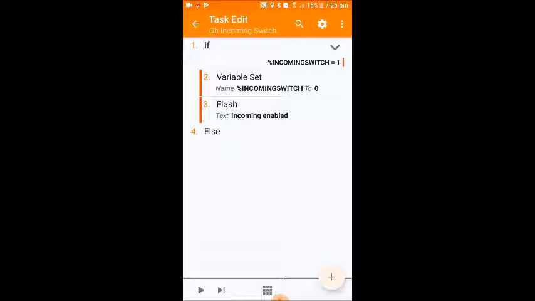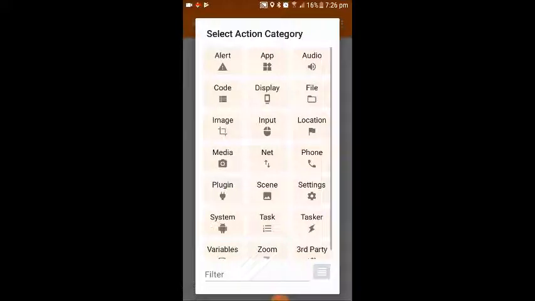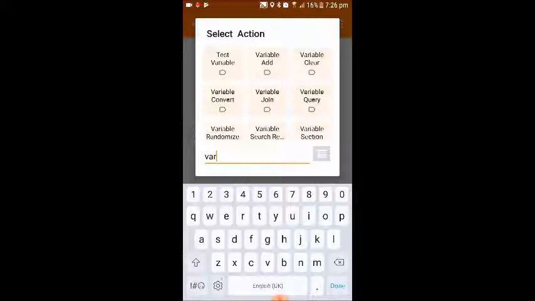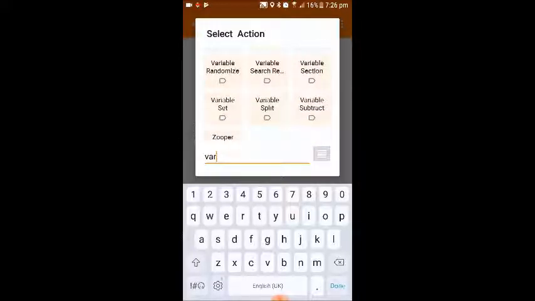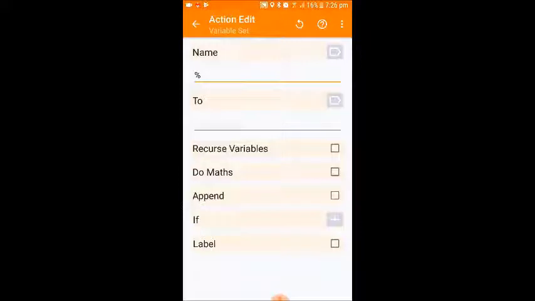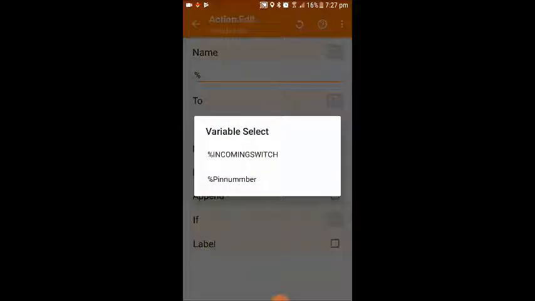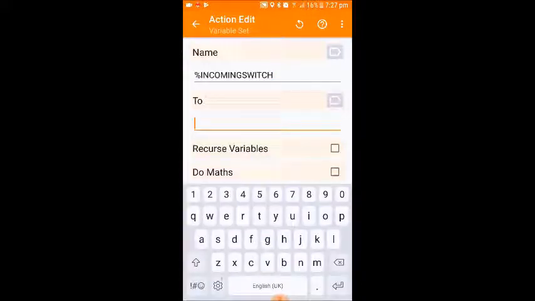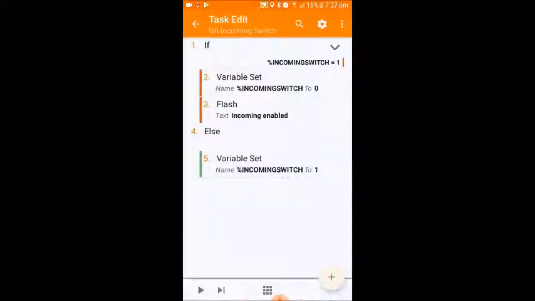Okay, we're now going to press the plus button again, and we're going to type in VAR, and we're going to scroll down to a variable set again. Okay, as we did before, where it says name, we're going to click on the grey box just to the right of it, and we're going to select incoming switch. And this time, where it says 2 underneath, we're going to set it to 1. Okay, press the backward arrow again near action edit, and then press plus again.